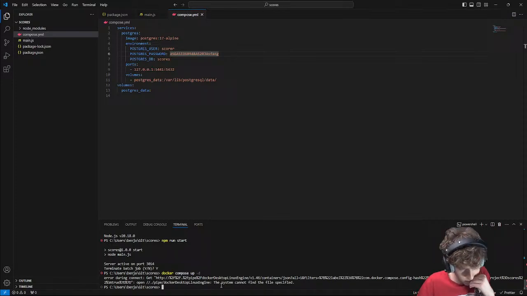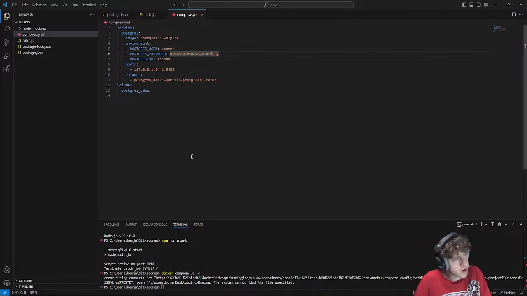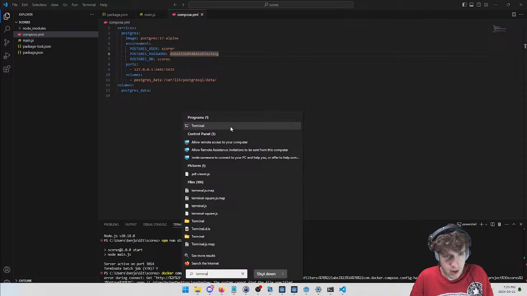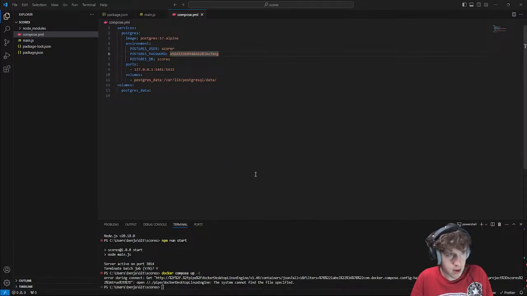What? Wait, why can't it start Docker? It's worked before. I don't know why Docker's not working. It's because this isn't an administrator instance. Hey Bernard. Do I have to start up an administrator instance of terminal?